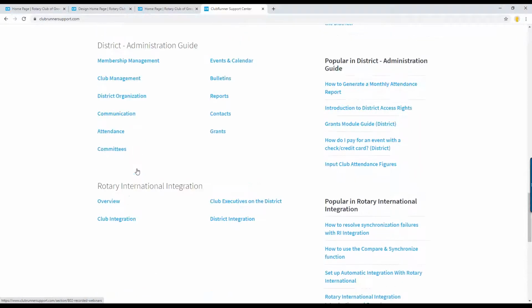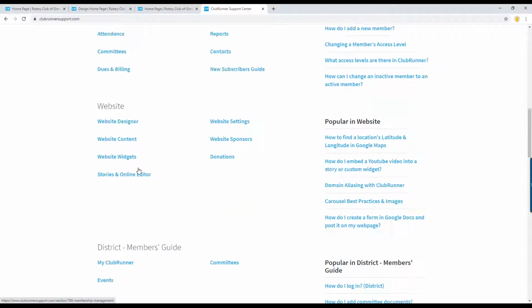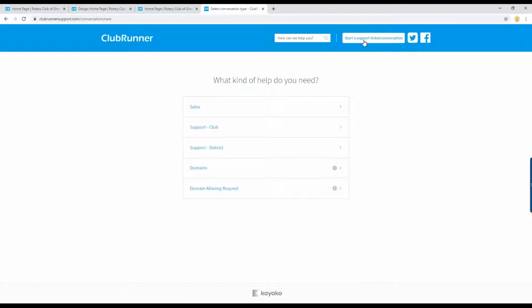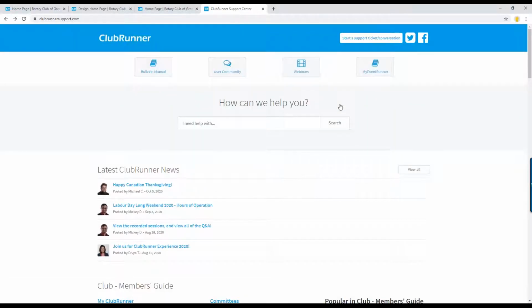The other thing that's really nice about the Club Runner support website is you can throw us a support ticket. You click up here, fill out the form, it'll send us an email and we'll get back to you obviously as soon as we can.